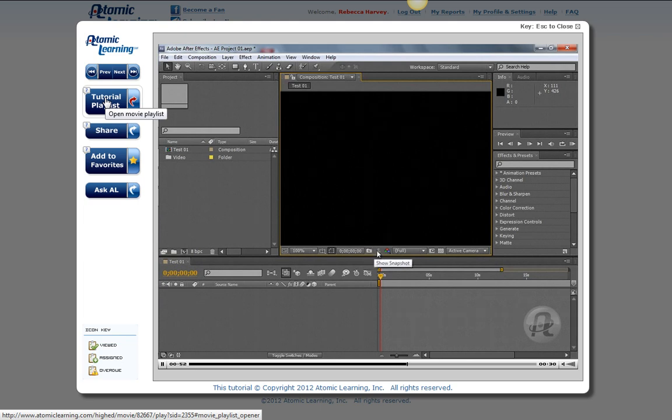I can show my snapshot. I can show the channel and color management settings. I have the ability to change the resolution for my composition window, as well as my region of interest. I have the ability to toggle my transparency grid, and finally, I can change my active camera or 3D view pop-up.